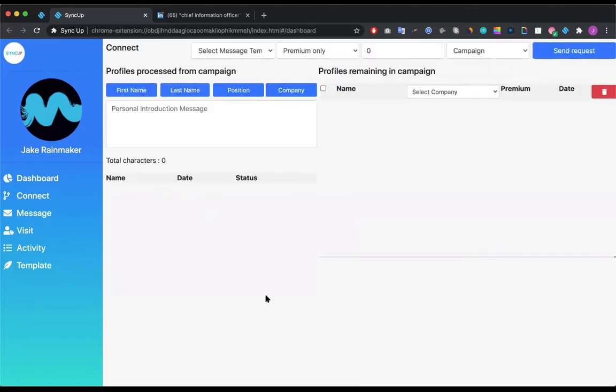And now you're prompted with this dashboard. So on the left side of the screen, you have this box. This is where you can write a personalized introduction message. And SyncUp gives you a ton of flexibility to customize that message. So you can do first name, last name, their position in their company, and SyncUp will autofill this.